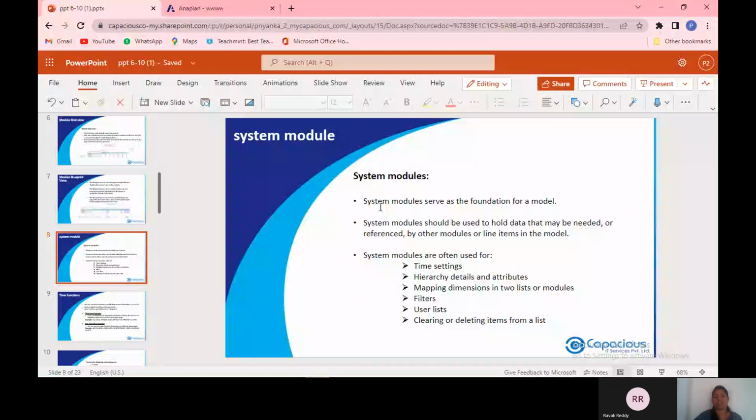System modules serve as the foundation for a model, and system modules should be used to hold data that may be needed or referenced by other modules or line items in the model. System modules are often used for time settings, hierarchy details and attributes, filters, user lists, clearing or deleting items from a list, or mapping dimensions into two lists of modules. This is about the system module and users of the system module.